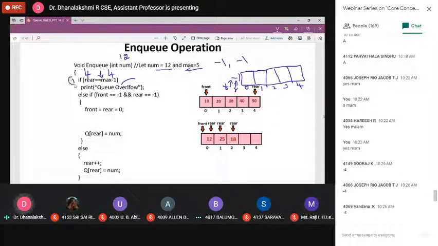First, you have to check the overflow condition. For checking this overflow, there is no need to consider the front part; you have to consider only rear. What is the rear pointer value? Got it? This is the overflow condition. So now my first condition is okay. In this example, this is overflow.